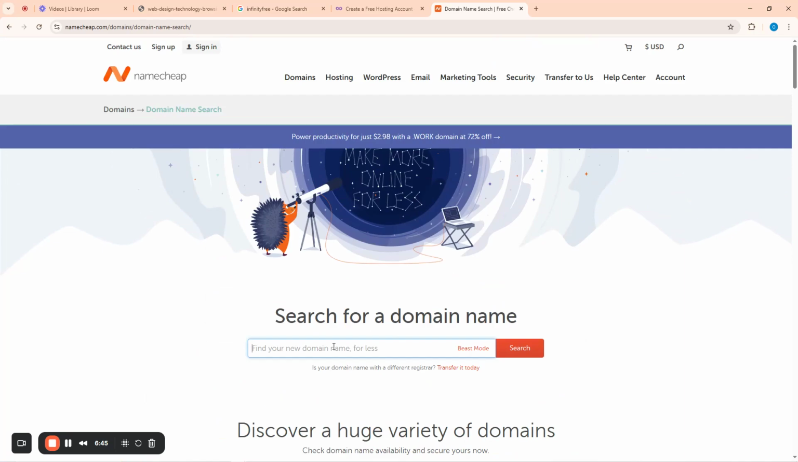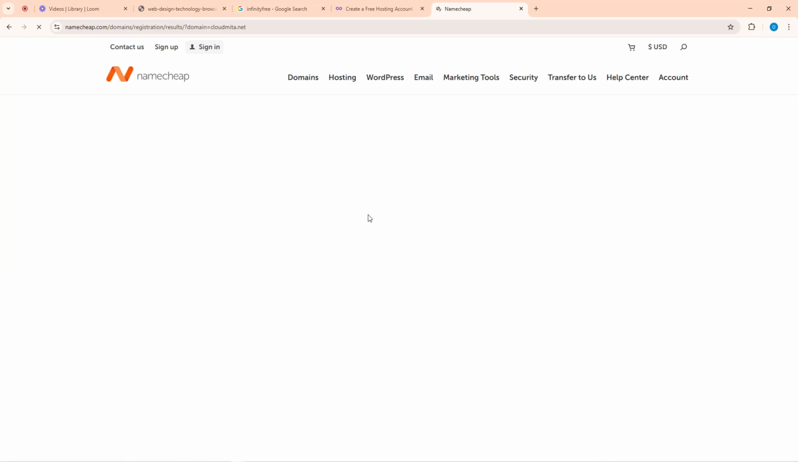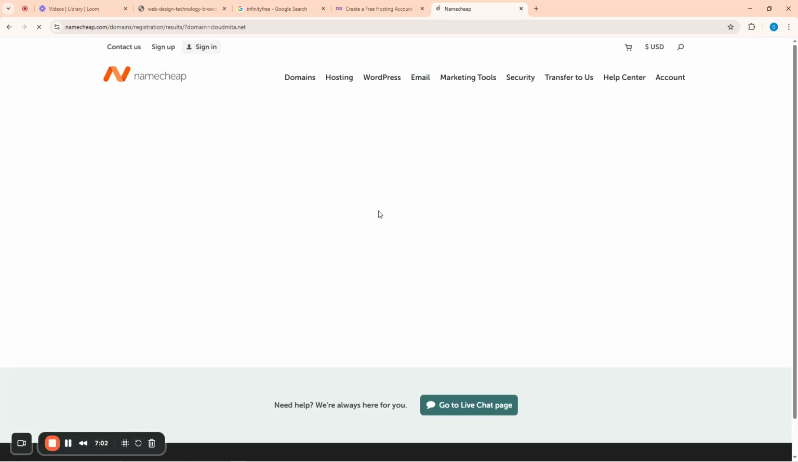So let me type for my stuff. Maybe I'll say we are trying to buy cloudmiter.net. Let's see how it will go. If I search on this domain now, it's going to cost me a lot of money, maybe about $10 or more. So now InfinityFree is helping us to avoid this by simply giving us a free domain name, or let me also say a free subdomain, to use and install our website.